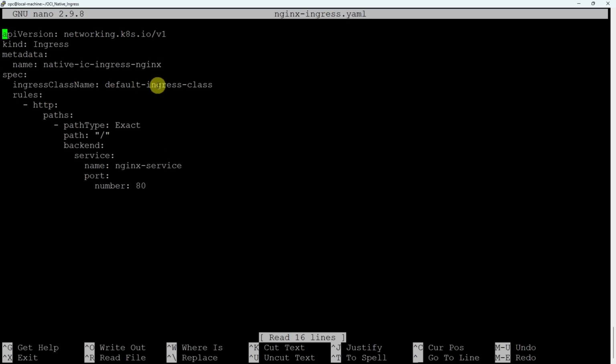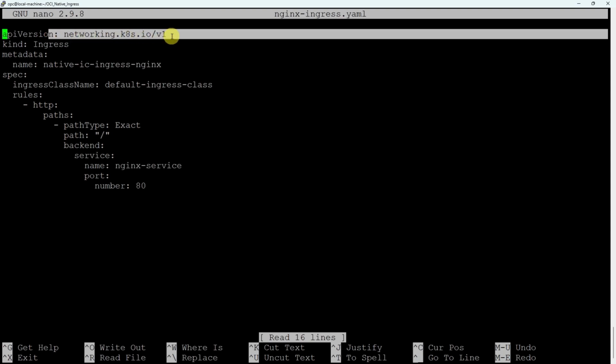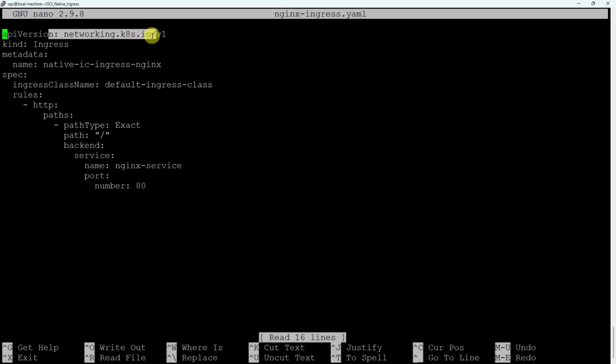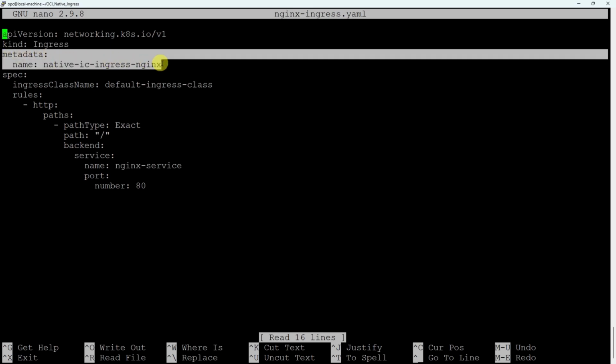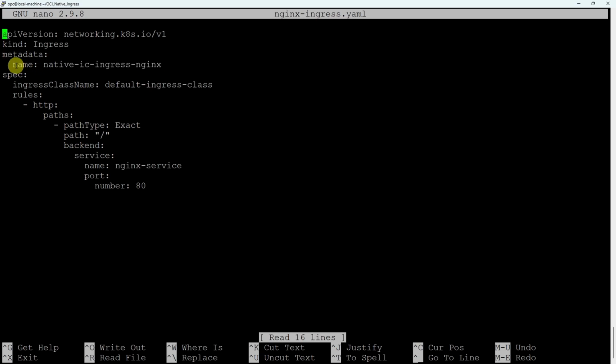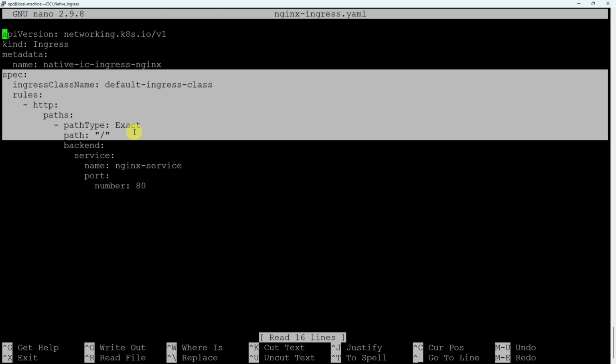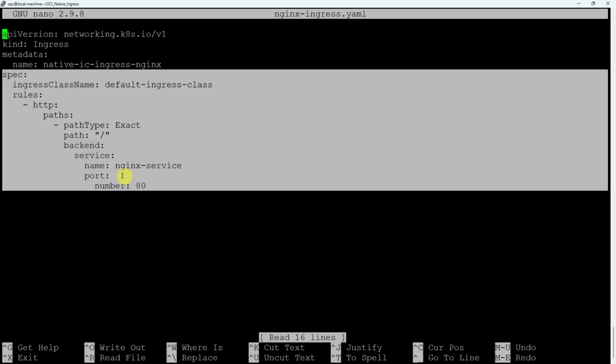Now this YAML manifest defines an ingress resource in Kubernetes. Let's break down its components. The API version indicates the Kubernetes API version used for the ingress resource, and in this case it's networking.k8s.io/v1. The kind has been set to ingress, which specifies that we are creating an ingress resource. Metadata section contains information about the ingress resource, where we have specified the name for this ingress resource, which is native-ic-ingress-nginx. Spec section defines the specification or configuration parameters for the ingress resource.